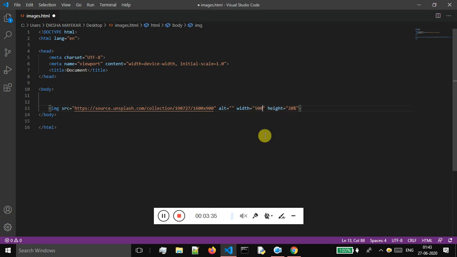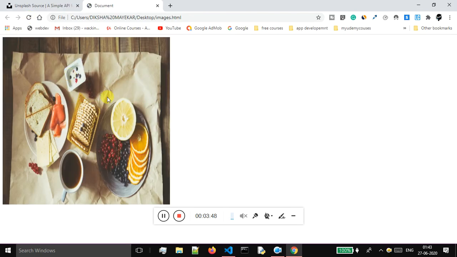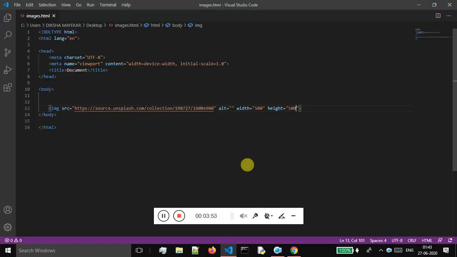If you want, you can give even in terms of the pixels. If you say width as 500 and height also 500, if I'm just saving this, coming over here and refreshing, so now width and height is 500 and 500. Okay, so this is how you can apply these properties.